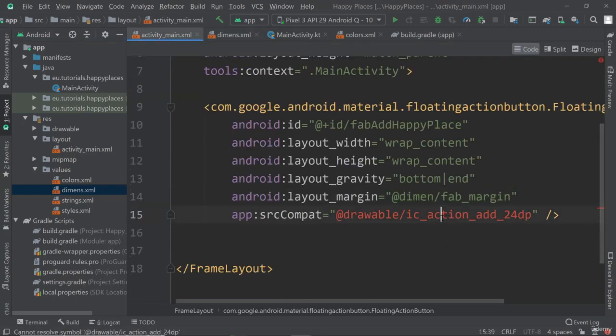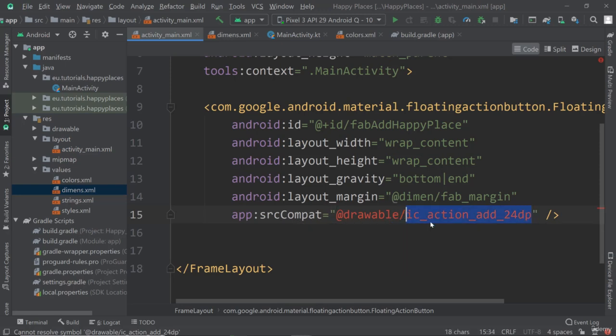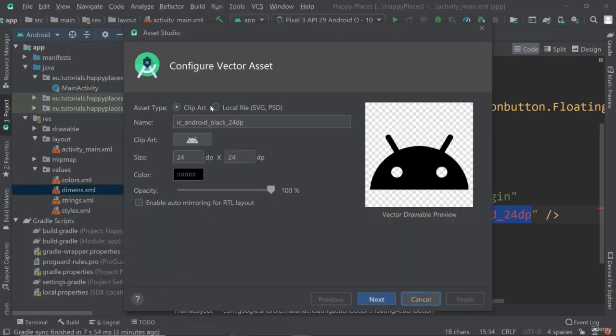All right, and then you can see I have something called IC action button add 24 dp, and this is an XML file that I want to have, but then I don't want to create the XML file myself. I would like it to be created for me. And in order to do so, you can go to File, New, and you can select Vector Assets. Here, this one, Vector Assets.